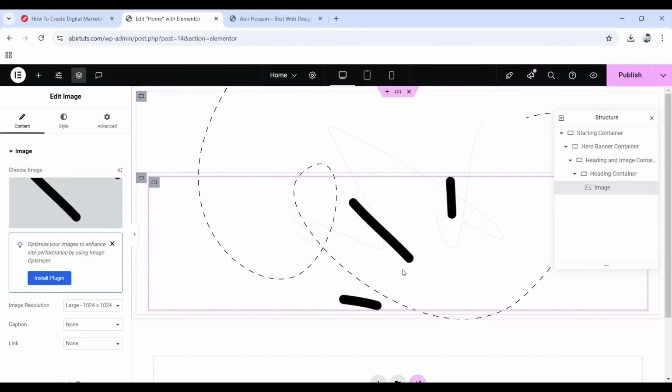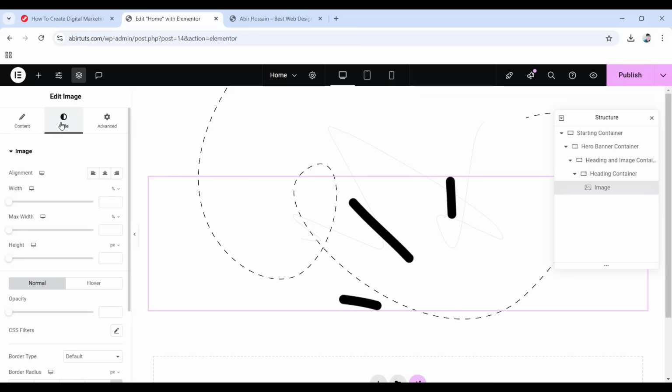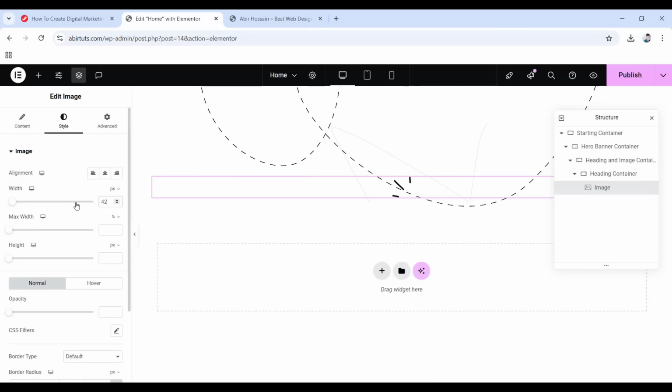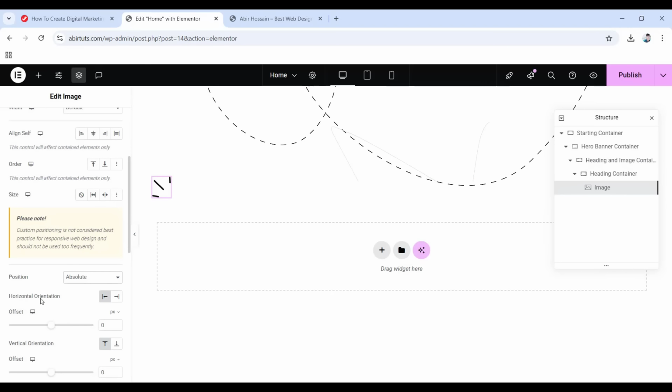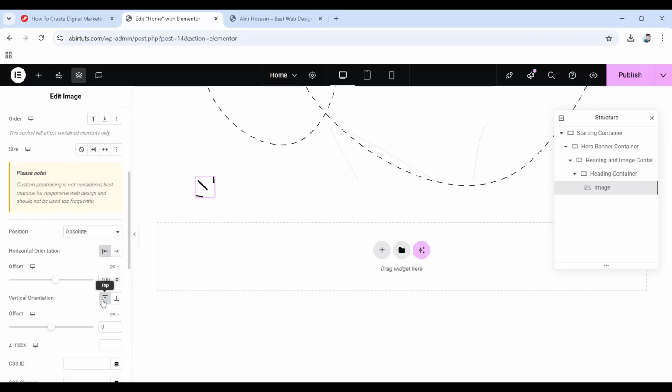So just follow along. Now let's go to its style tab. Here, set its width to 42 pixels. So change the percentage scale to pixel scale. Here it is. And then write 42 here. Now go to the advanced tab. Here scroll down and then set the position to absolute. Now set the horizontal orientation to left, this one, and then set its offset value to 100 pixels. Then set the vertical orientation to top and keep its offset value to 0.